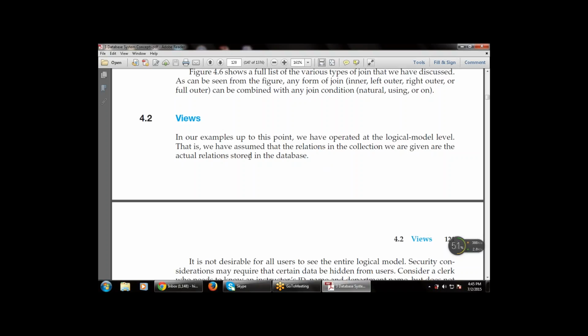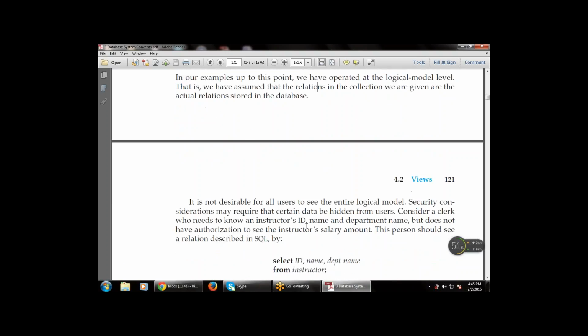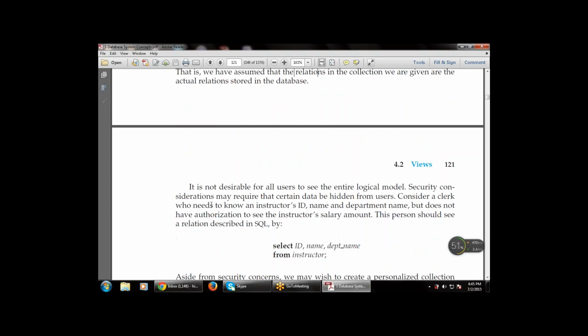It is not desirable for all users to see the entire logical model. There are some security considerations, so the data is hidden from the user. Consider a clerk who needs to know an instructor's ID, name and department name, but does not have authorization to see the instructor's salary amount. This person should see a relation described in SQL by select ID, name, department name from the table instructor.